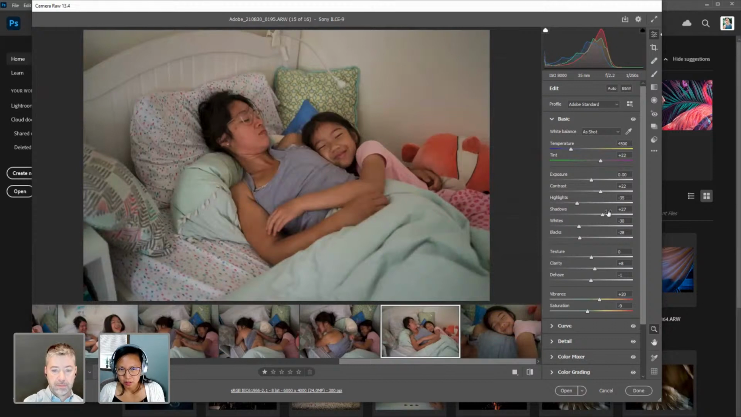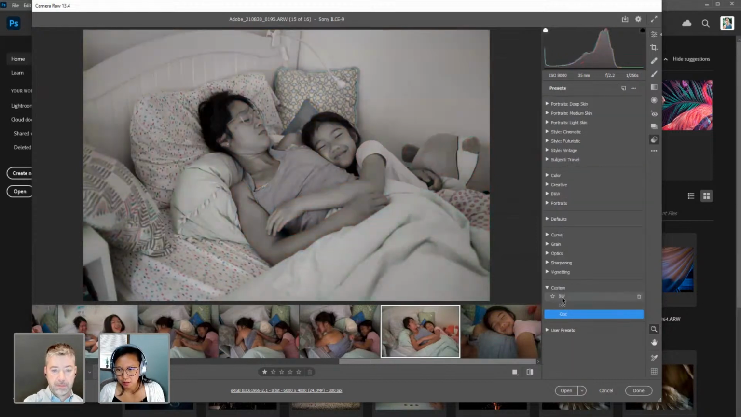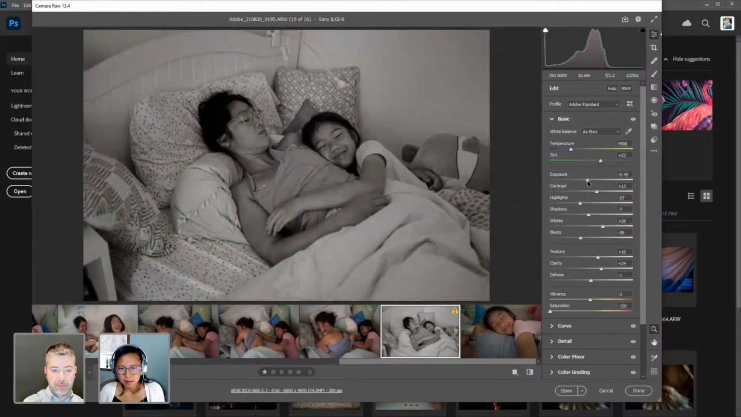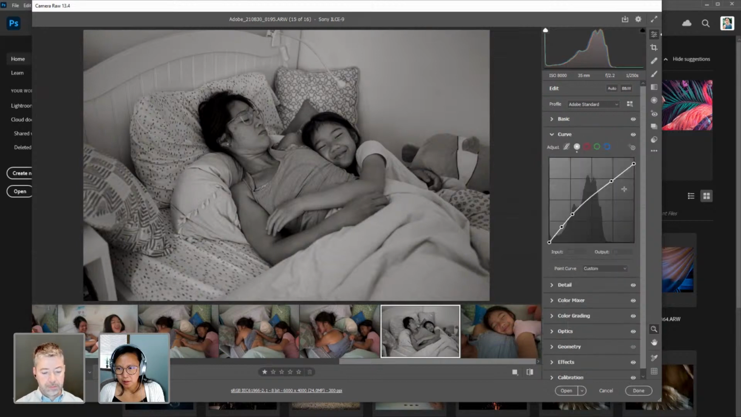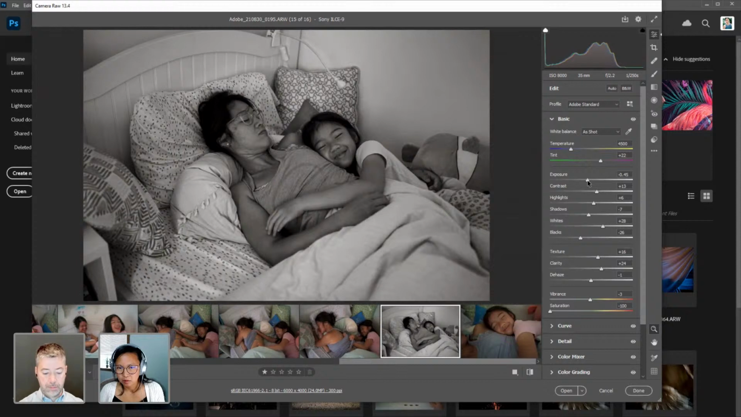This one's just a cute little decompression mode. I might see how this looks in black and white. Kind of like that. I'm gonna bring the highlights up in that a little bit. I'm gonna take a look at the curve. Oops. More. Just bring the overall exposure on that.